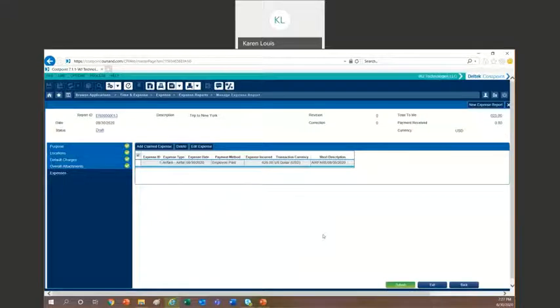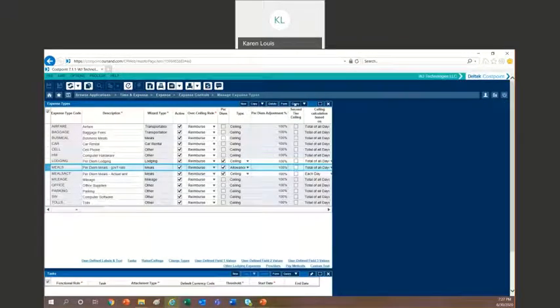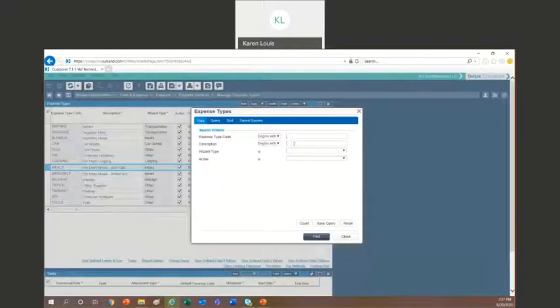The next area that I'm going to go over are per diem expenses. We have per diem meals and per diem lodging types of expenses. And I'm going to go through how to set those up and the options that you have. I'm going to go out of here and go into my expense controls and under manage expense types. Here I'm going to query my per diem types of expenses.